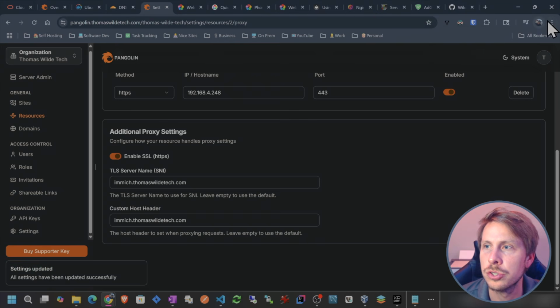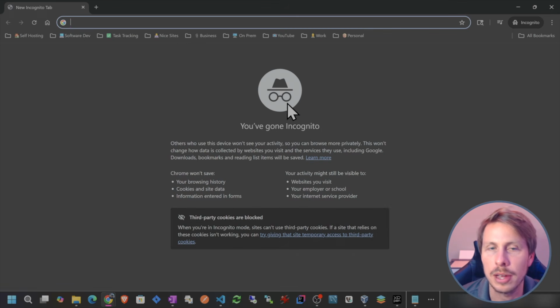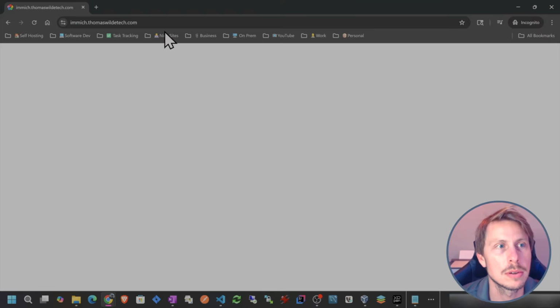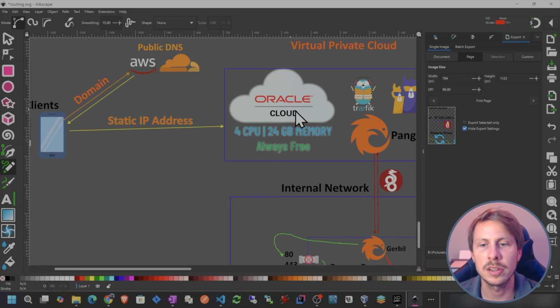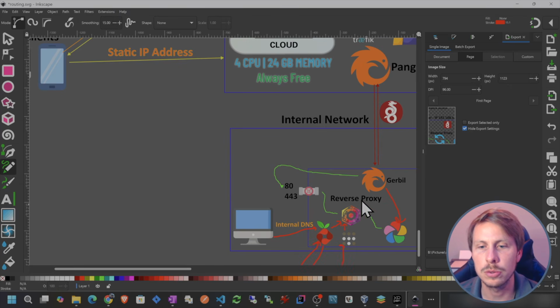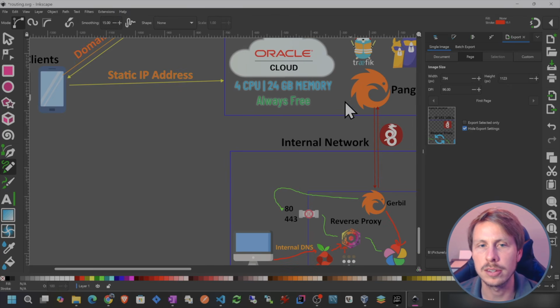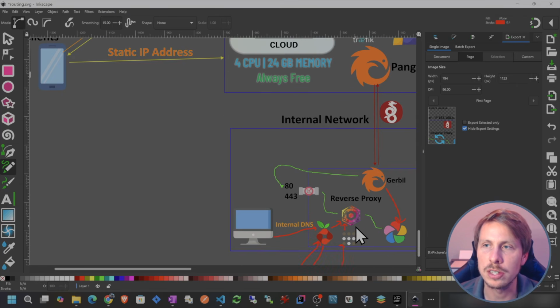So let me just check out the redirect, make sure we got a new incognito, and it all works as intended. The client all the way to our own reverse proxy. So this is HTTPS and this is HTTPS going through port 443 to our Nginx Proxy Manager.